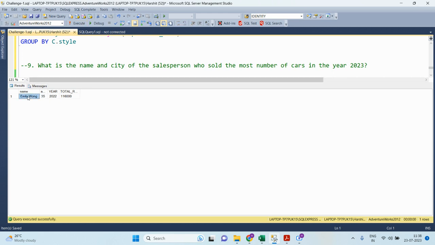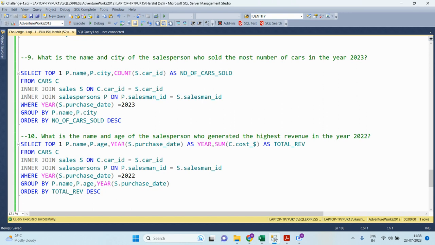So Emily Young has the highest revenue, which is 1,16,000 in the year 2022, and Emily Young's age is 35. So this is the solution of our query. Here we have used different aggregation functions as well as the year function, and we have used group by and order by in our entire case study. So this is the end of our case study challenge 1.